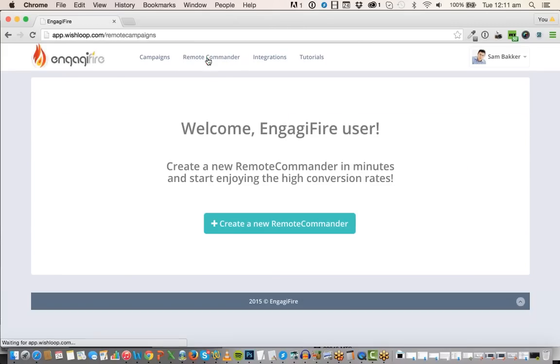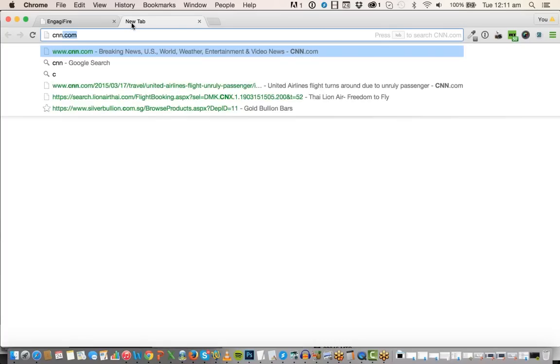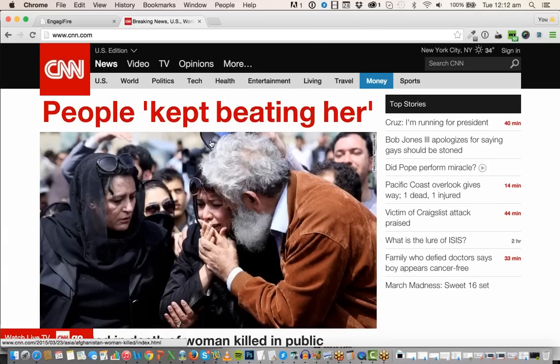They've even got a remote commander. Now this is included with the front-end offer if you got the unlimited. And what this gives you the ability to do is create these pop-ups. So when they're clicked, the pop-up will show on an external website. So say, for example, if we were going to a site like CNN.com, we could have our pop-up popping over CNN.com when someone clicked on our link. Pretty cool, right?